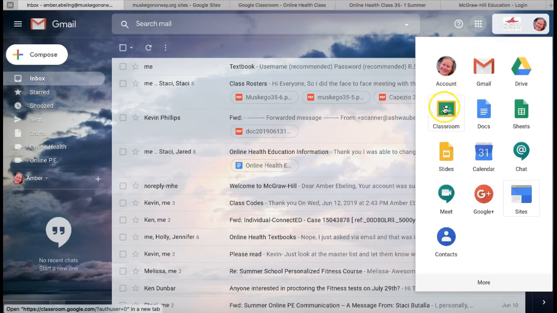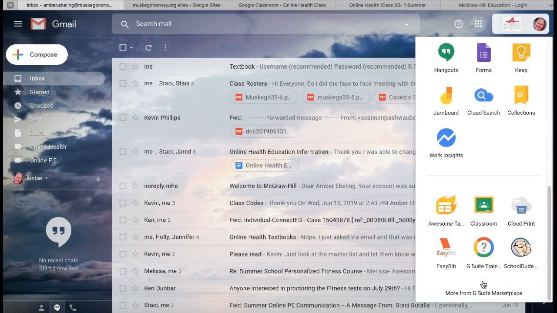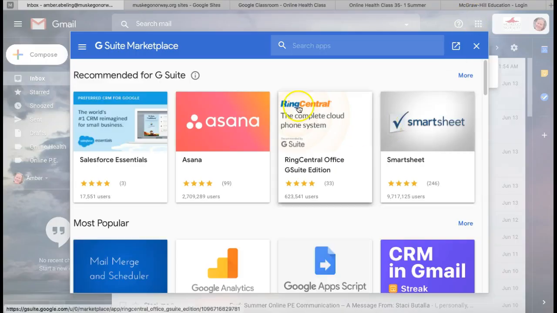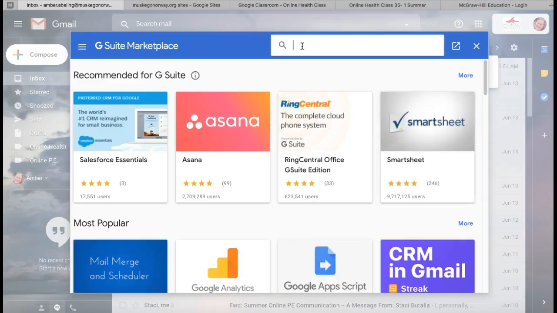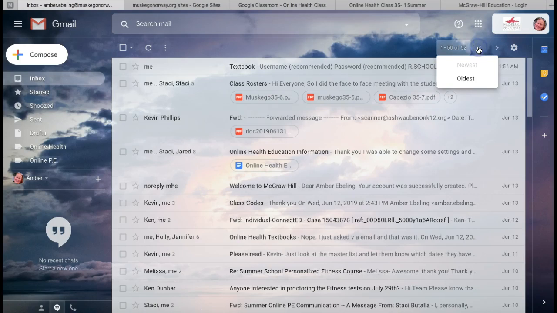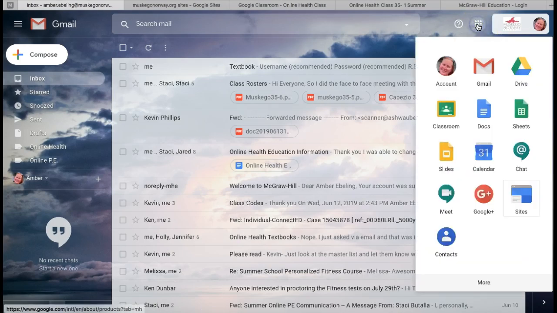From here, you're going to look for the classroom icon. If you do not have that classroom icon, you're going to click on More at the bottom. Scroll down and click on More from G Marketplace. You're going to indicate Google Classroom in the search box and then add that to your list. It is a free application. After you add, come back to the 9 little squares, click on that classroom.